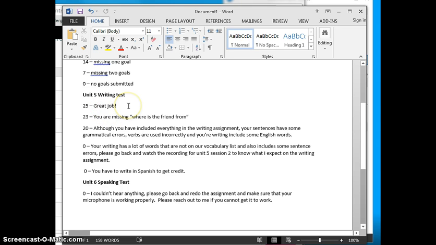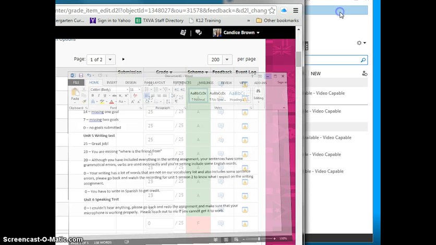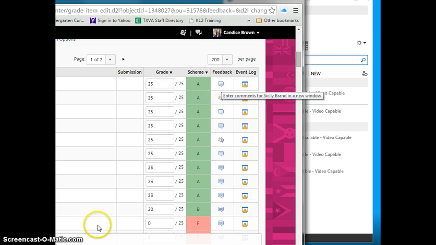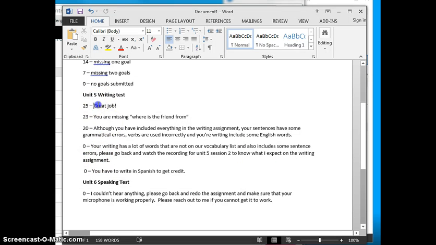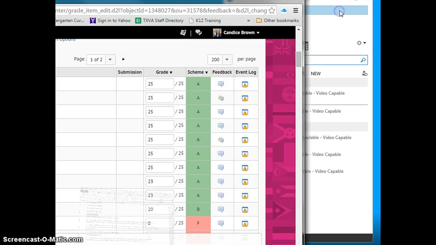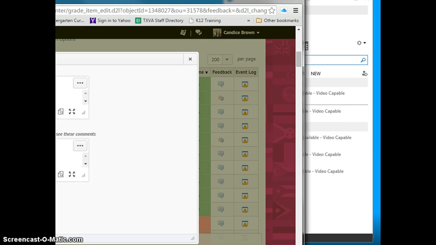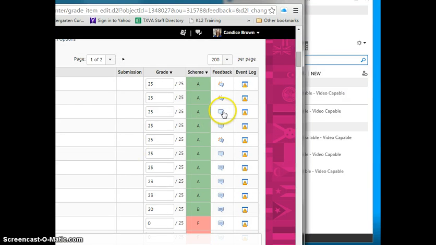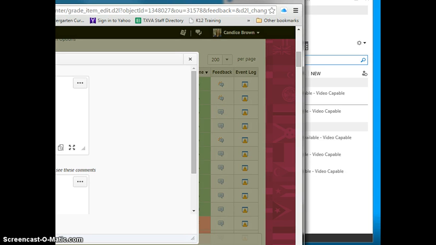If they get it almost all correct, and you can tell they tried really hard, I'm giving them a great job if they have 25. So I'm just going to copy and paste that in all of the ones that say 25. So again, all you do is click on the feedback, and to me, this just goes a lot faster than having to think of each student every time. And make sure you click save. I can just go right down the list and do that really fast.